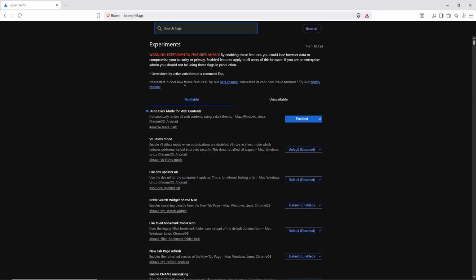And that's it! You've successfully enabled dark mode for all websites in Brave browser. From now on, any website you visit will automatically be converted to a dark theme, creating a more comfortable browsing experience.